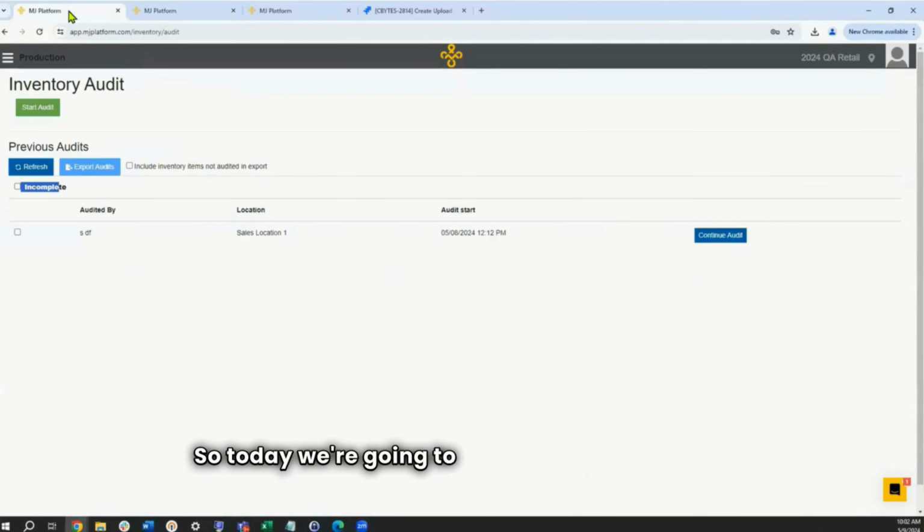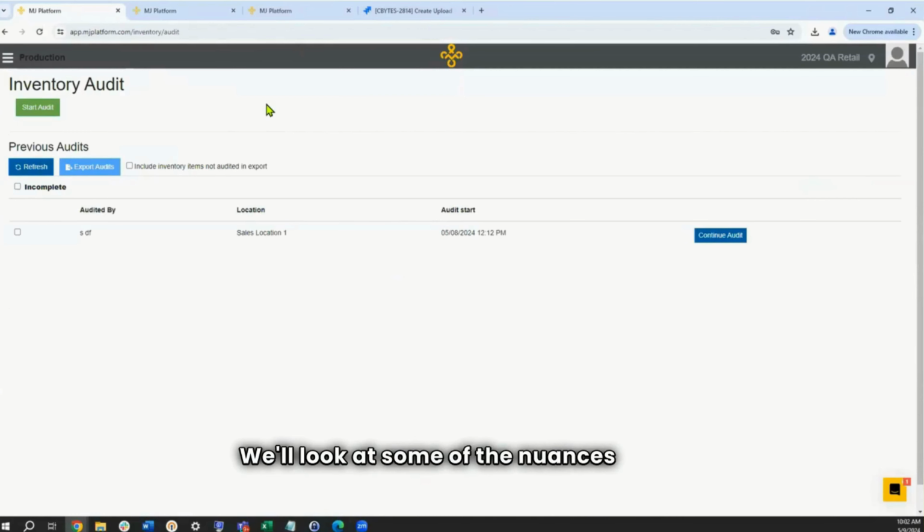So today we're going to look at inventory audit. We're going to look at the general workflow of doing an audit. We'll look at some of the nuances. Then specifically after that, so we can chop that off and use it for a training, we'll talk about some upcoming updates, which after a few weeks from now won't be upcoming. Some things that are in flight, and then we can jump into any questions from really anywhere.